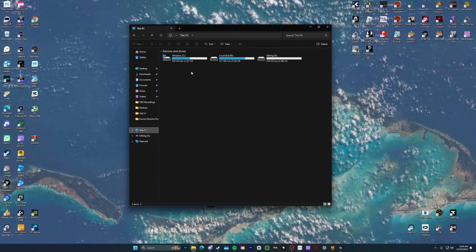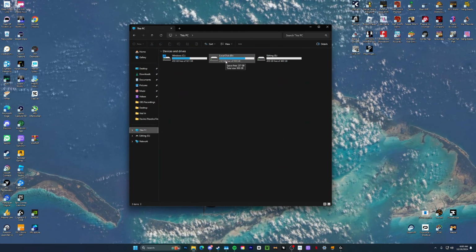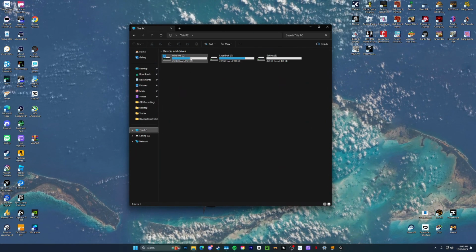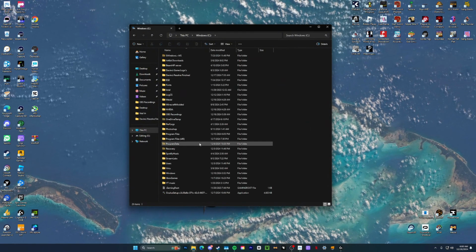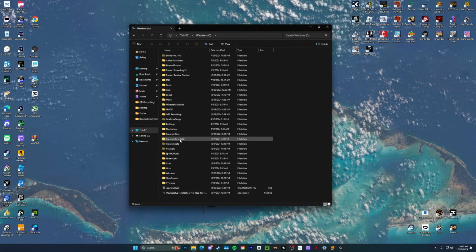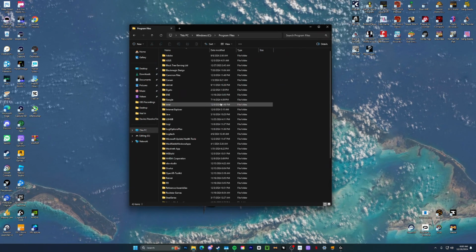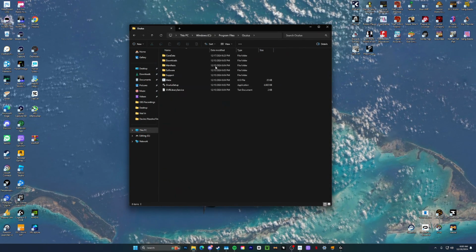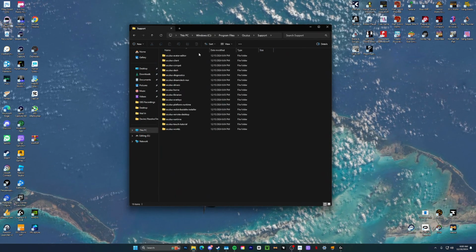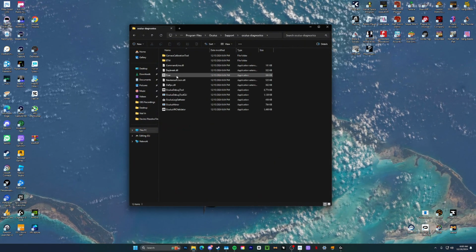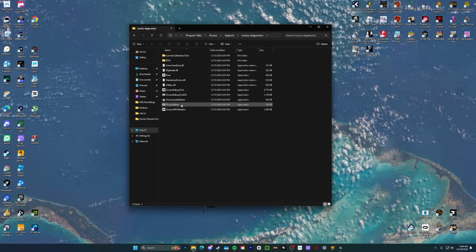Go to This PC. Select the drive that your Oculus software is located in. In my case, it's the C drive. Locate Program Files, not the 86, Program Files, Oculus Software, or just Oculus Support, Oculus Diagnostics, and then Oculus Mirror Tool right here.